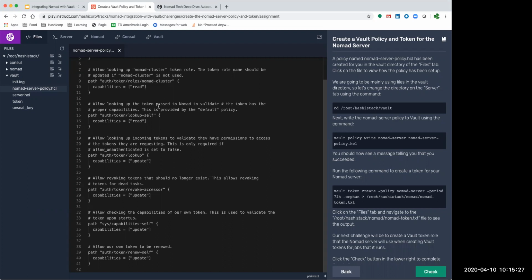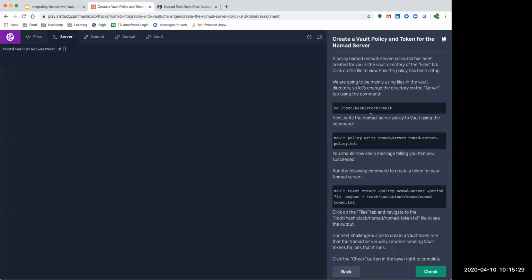So the first thing we want to do is we'll come here to the server. We're going to change directories. We're going to go into the Vault directory. So this is a pretty straightforward command. Okay, now we're in the HashiStack directory. And we're going to write this policy into Vault. So again, this is straight up stuff that if you were using Vault, you'd do all the time. Policy write, the name of my policy is Nomad server. You took a look at what was on the inside. Let's go ahead and do that.